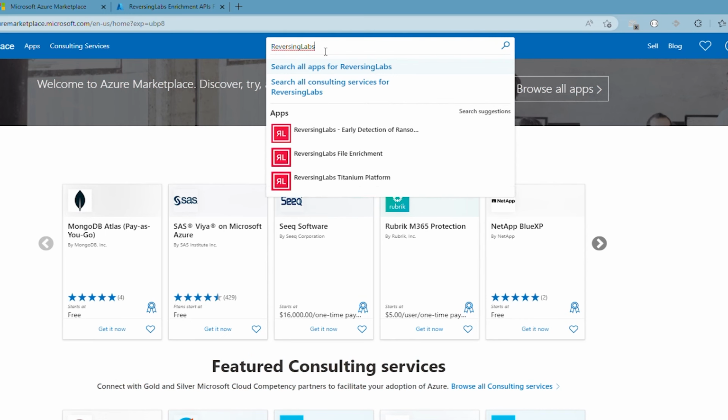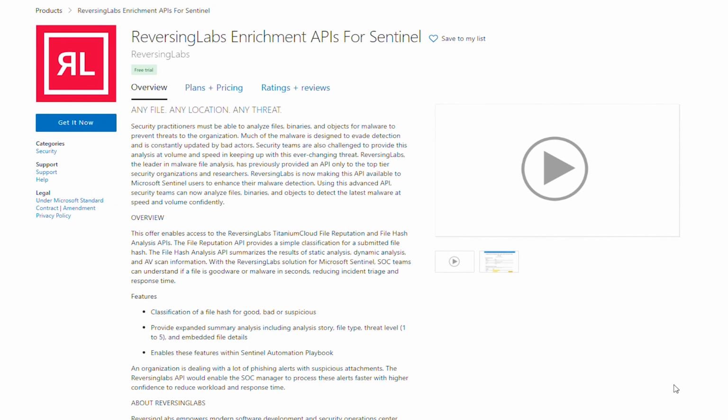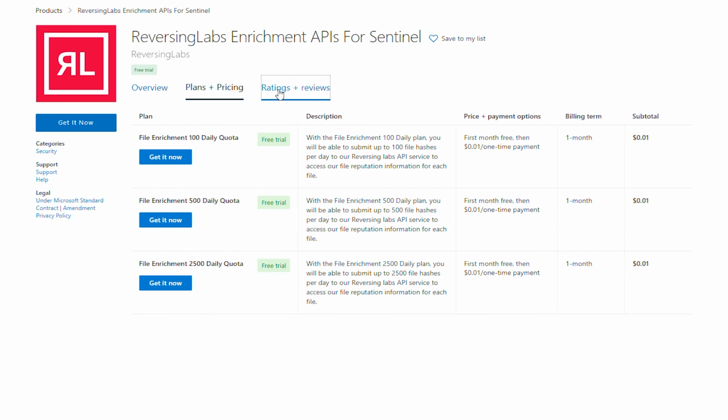Starting in the Azure Marketplace, search for ReversingLabs. Click the ReversingLabs Enrichment APIs for Sentinel offer. After clicking the offer, you will be redirected to the offer overview. Review the details, including plans and pricing, then select the offer you wish to purchase.